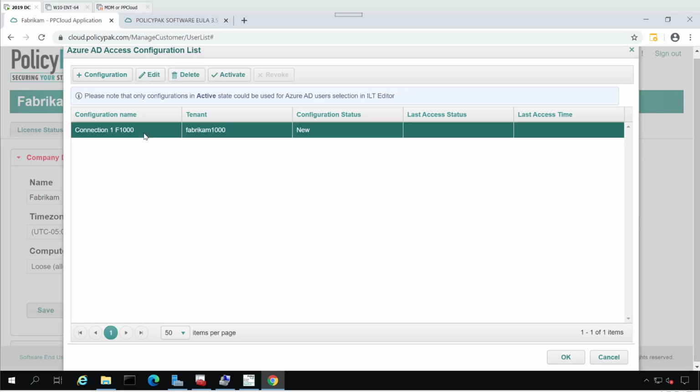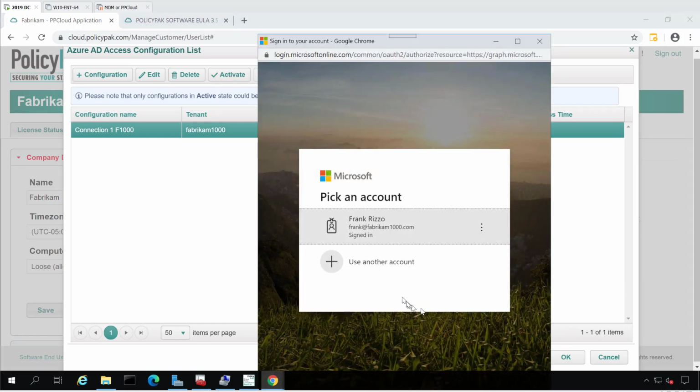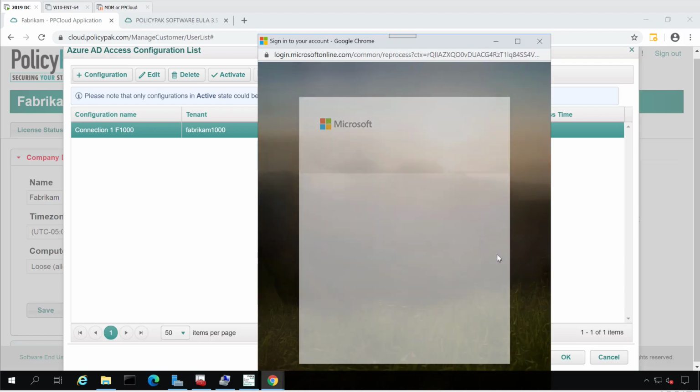All right. Once we're here, it's not active until you click on Activate. So let's go ahead and do that. When we do this, you see that you get prompted for your Azure AD credentials. Now, I've already done this, so it knows that Frank is my Azure Global Admin. Now, it doesn't have to be your Azure Global Admin. It can be anybody that has read access to all of the users and the user profiles and stuff like that. Once we have that information, let's go ahead and put that in here.